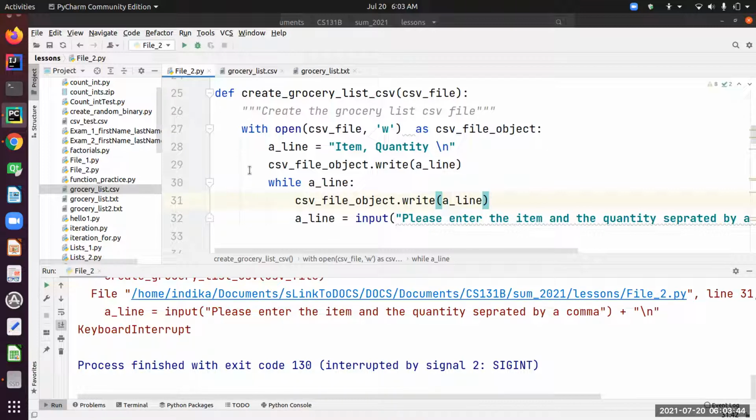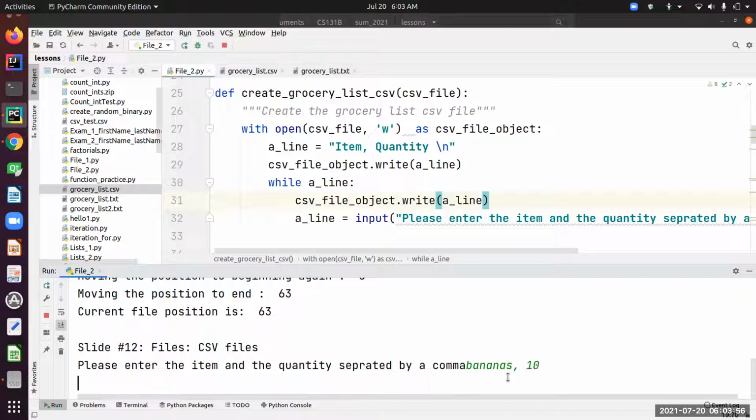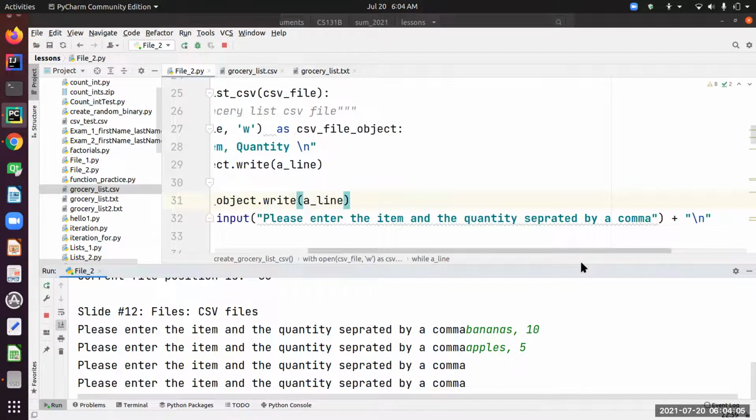All right, so bananas and 10, apples 5. All right, so still not working. So what's going on?